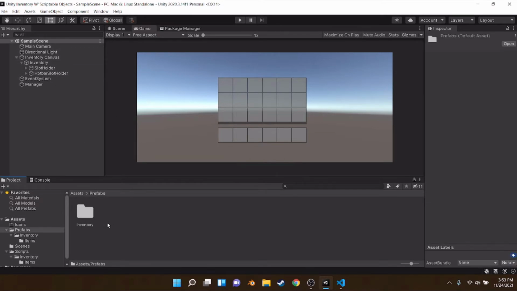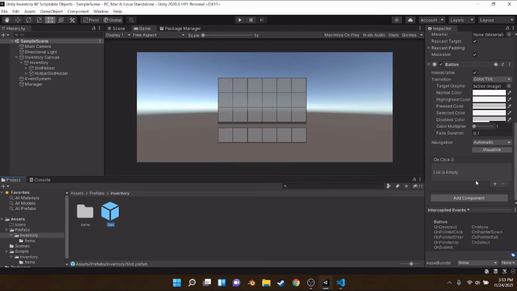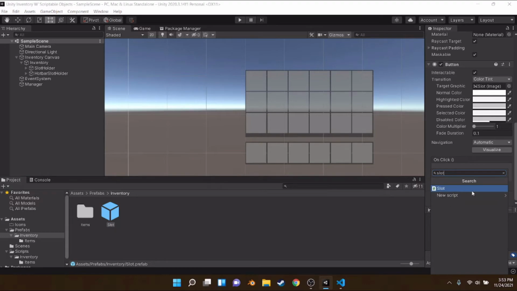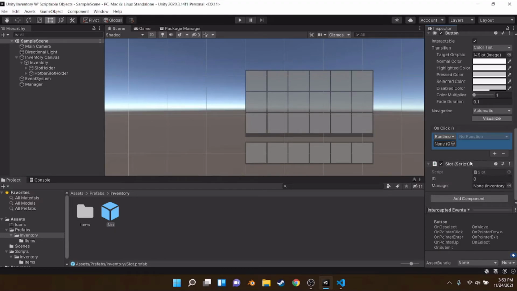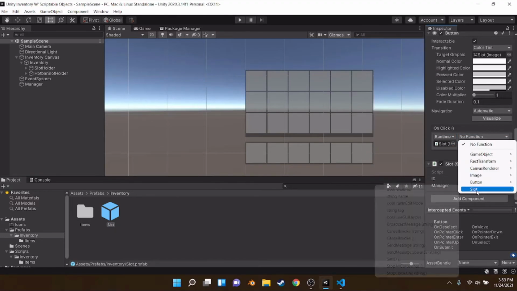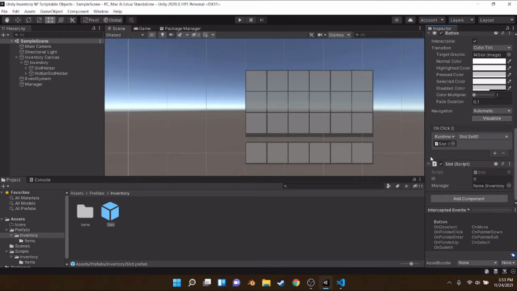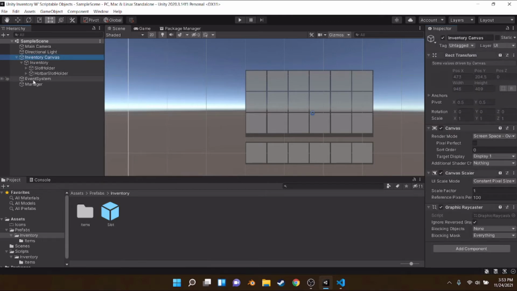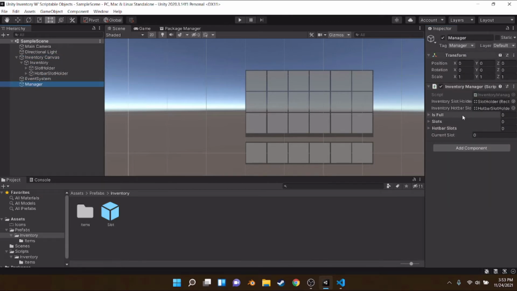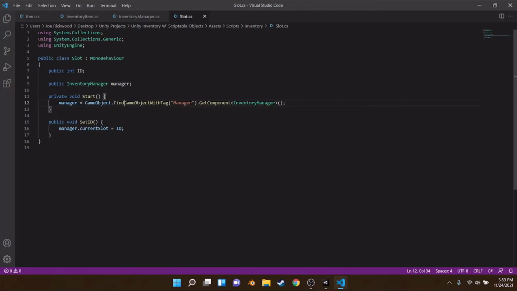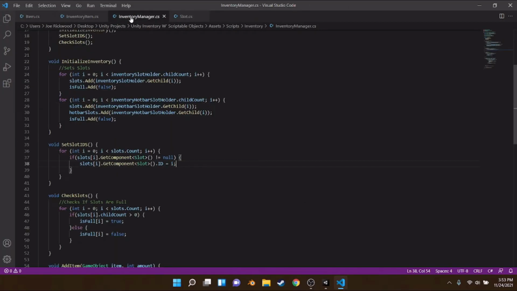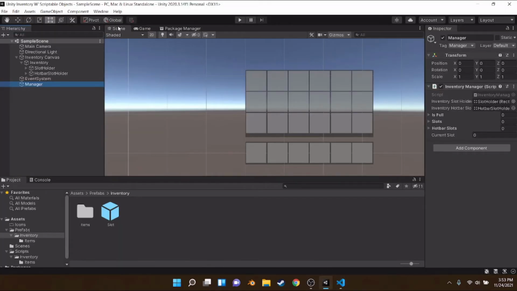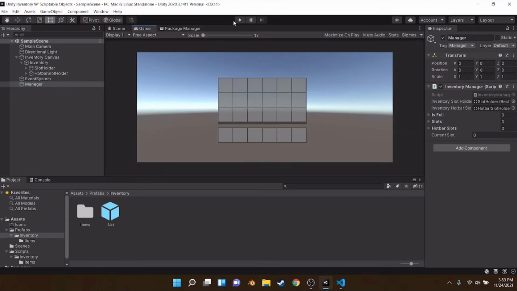Inside our slot prefab, let's go ahead and create an on-click event. Or actually, let's give it the slot component first, and let's create an on-click event. Drag in slot, and we're gonna go slot.setID. Now inside the inventory manager, let's just make sure everything's okay. Yes, it is. We have the tag. Perfect. Let's click play, and let's see what happens.